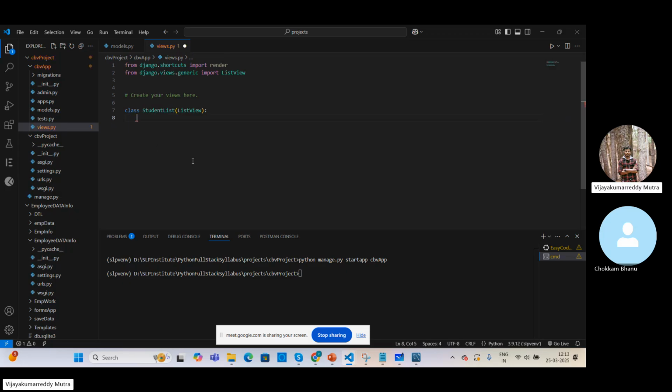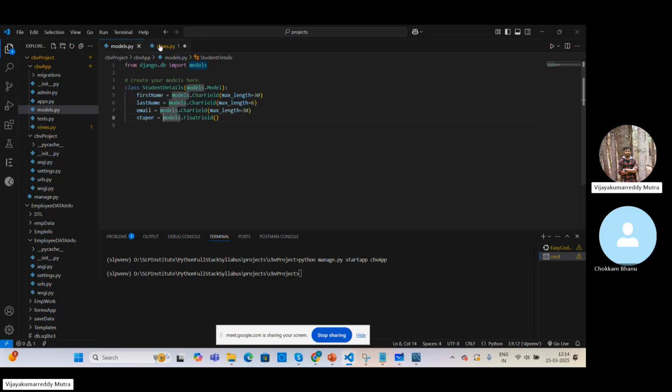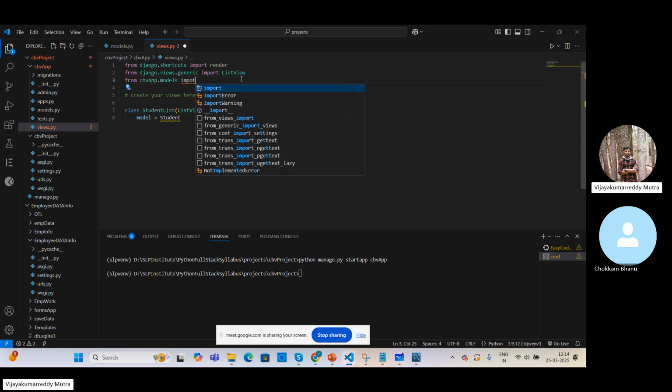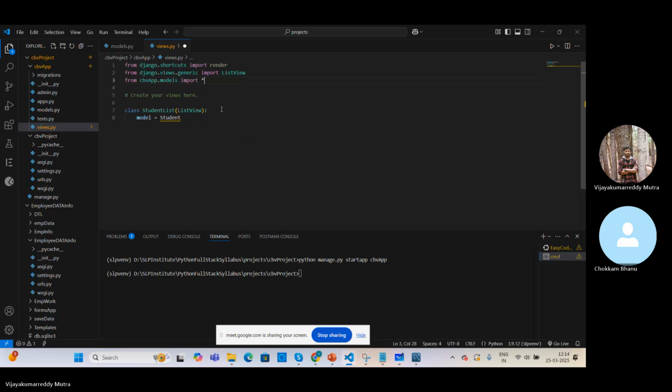Here, you need to specify the model, which model you just created in the models. We are StudentDetails, right? So the model variable is called model equals to StudentDetails. It is not coming, which means first we have to import that. So from cbv_app.models import everything. Now just StudentDetails. Okay, we're getting that.